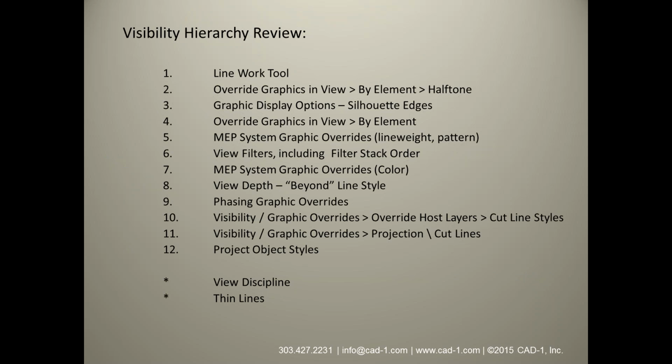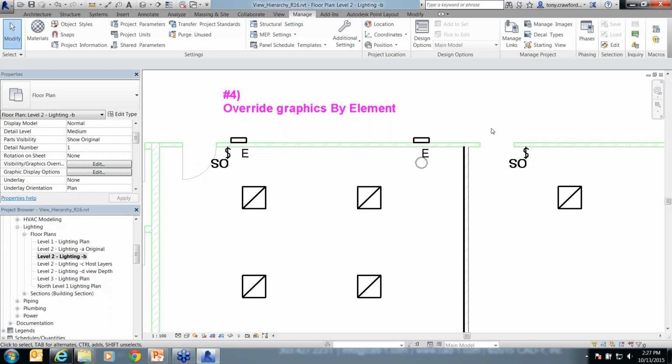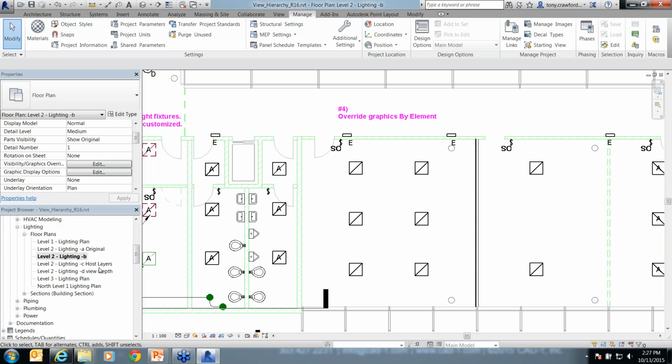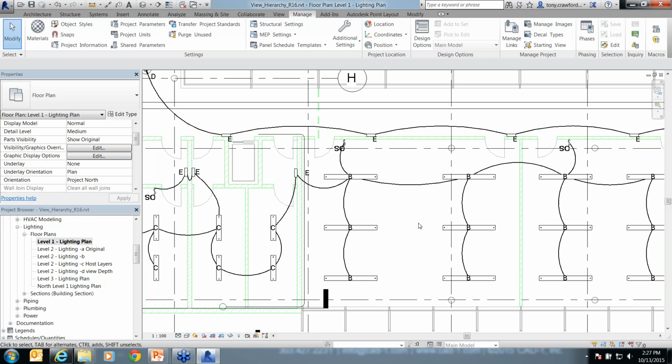Cool. So I think we're running close on time, so I'll try and wrap up. I do have a couple more things. If you remember, there are some asterisks at the bottom. The view discipline, I will show you that really quickly, and thin lines, because neither of those fall into this list. They're both kind of beside this list. They override most or everything in here. So actually, let me go to the first floor because I messed up the second floor, but pretty good.